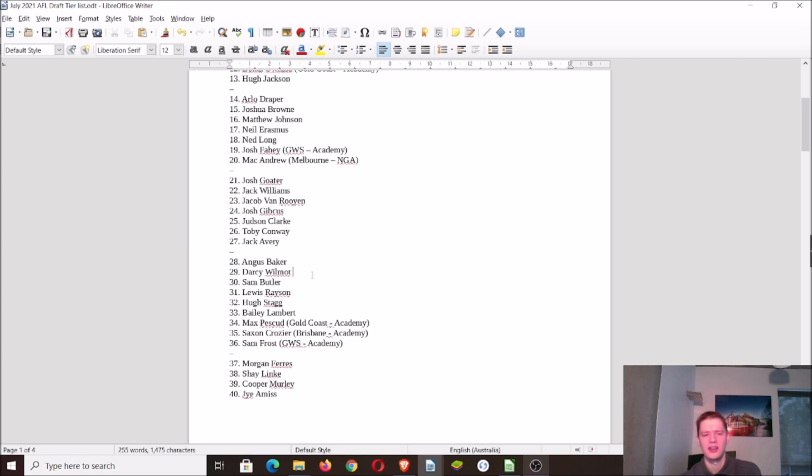But yeah, to just go through the last names quickly. Wilmot, good piece. Butler, same. Maybe they push towards the first round. We'll have to wait and see. Rayson, he's been good in SA. Stag, same. He's been good in SA, playing really good footy there. Lambert, if you want a ready-to-go small forward, he's the guy there. He's been really good in the VFL, so he's that second mature ager other than Baker that I'd be recommending.